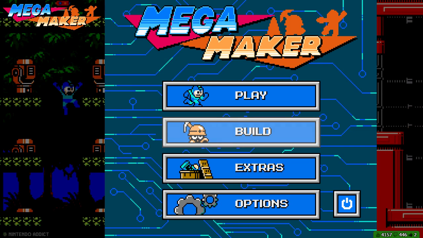Hello, we're going to be taking a look at Mega Maker, which releases tomorrow. This is a preview build, and thanks to the developer for giving me an early copy of this. We're going to take a look at the editor. So this is used to make your own Mega Man levels from Mega Man 1 through Mega Man 6.